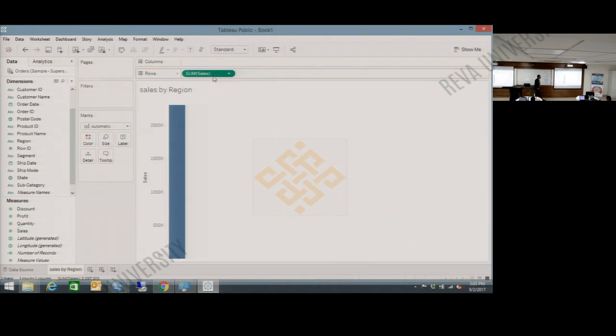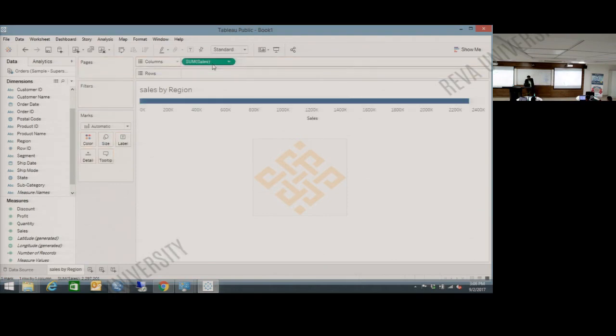Drag this and drop it to rows. Which one? It does not actually matter. They're interchangeable. If you say, let's say by mistake, I've dragged it to columns, it'll just come like this. Instead of vertically, this will be like a column.